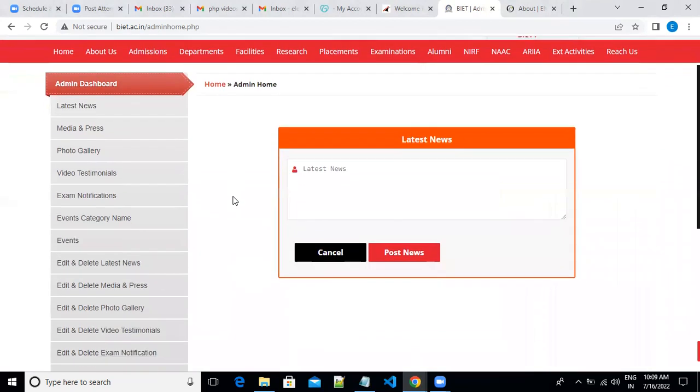Through this admin dashboard, you can observe what options the client required. Depending upon the client requirement, we build this type of dashboard. You can observe latest news, photos, media, video testimonials, exam notifications, everything we have here. And at the same time, we have the add and delete operations also.